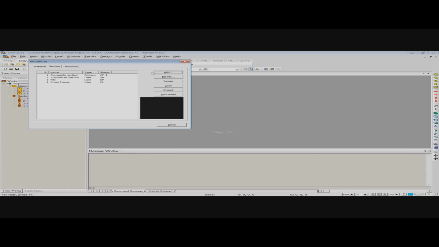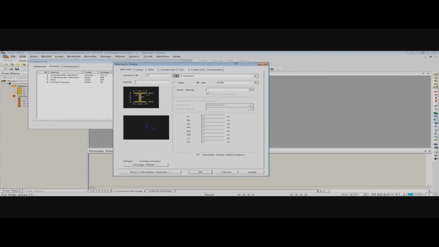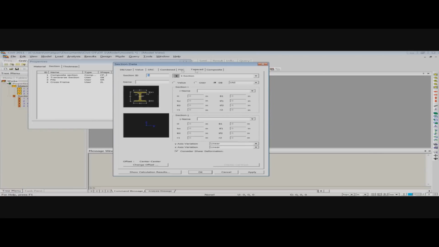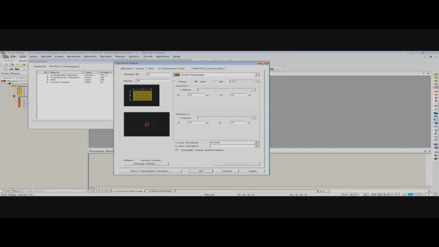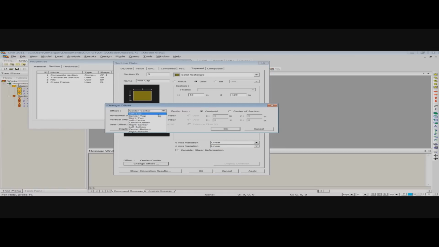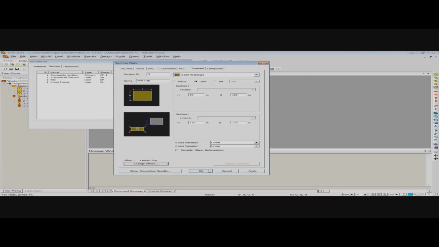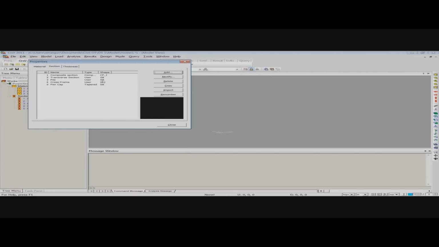And now I will define the tapered section for the pier cap. For defining the tapered section, I have to go to the tapered section tab. As you can see here, I will select the tapered section type as solid rectangle. I will give it a name, pier cap, and I will define the properties for the pier cap. And here I will define how the z-axis varies, and I have selected the type as linear, and I will change the offset as center top. And now I have defined the pier cap.